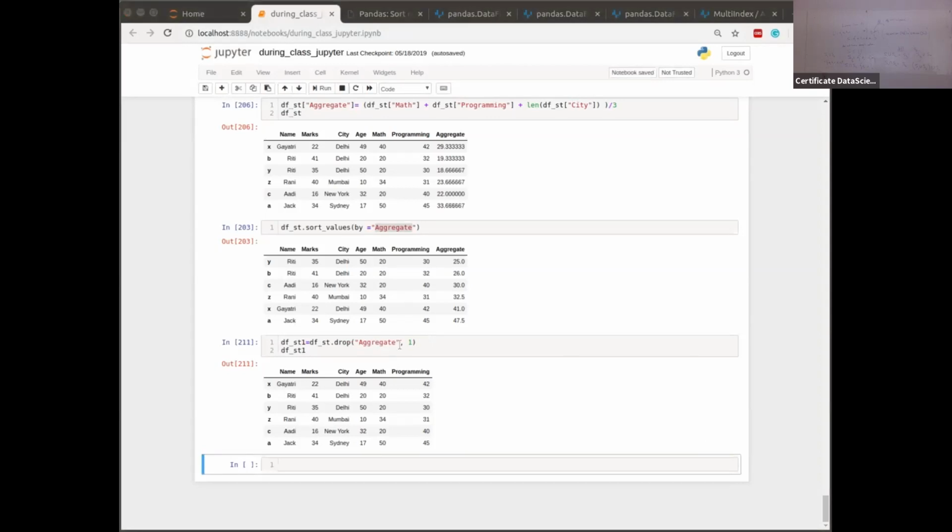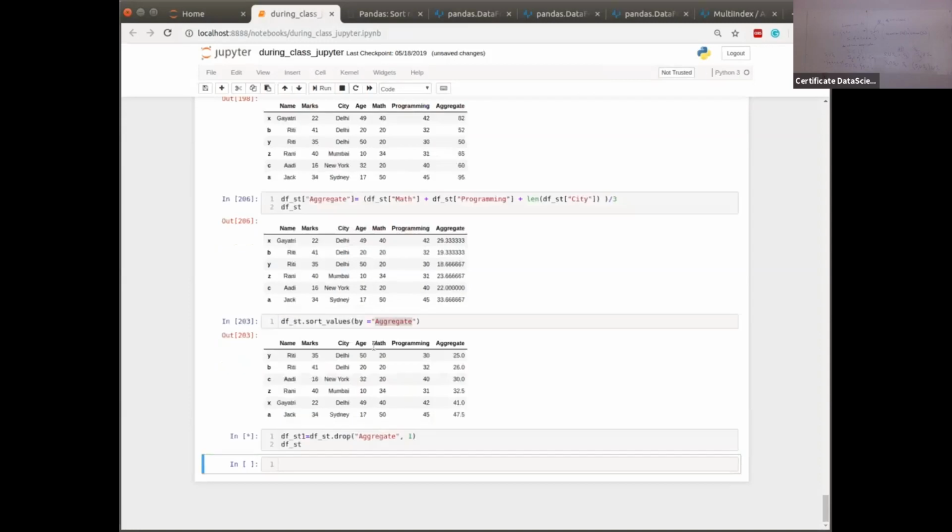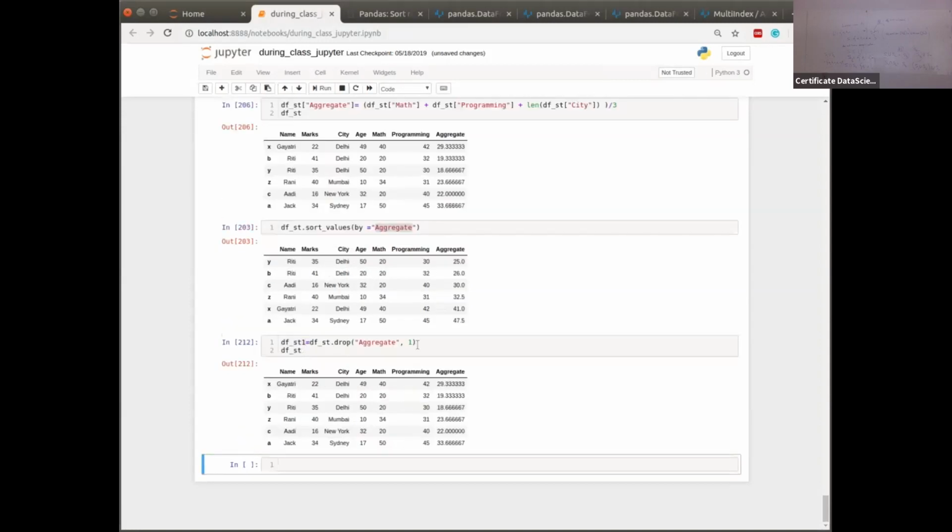So that one column. Now, what about dropping it in place? It created a new one. See, it still has it, but it's just a new variable. What about if I do in place? Will it drop in both? So it dropped forever. df dropped right from the table. You don't have to create another data set. Any questions?